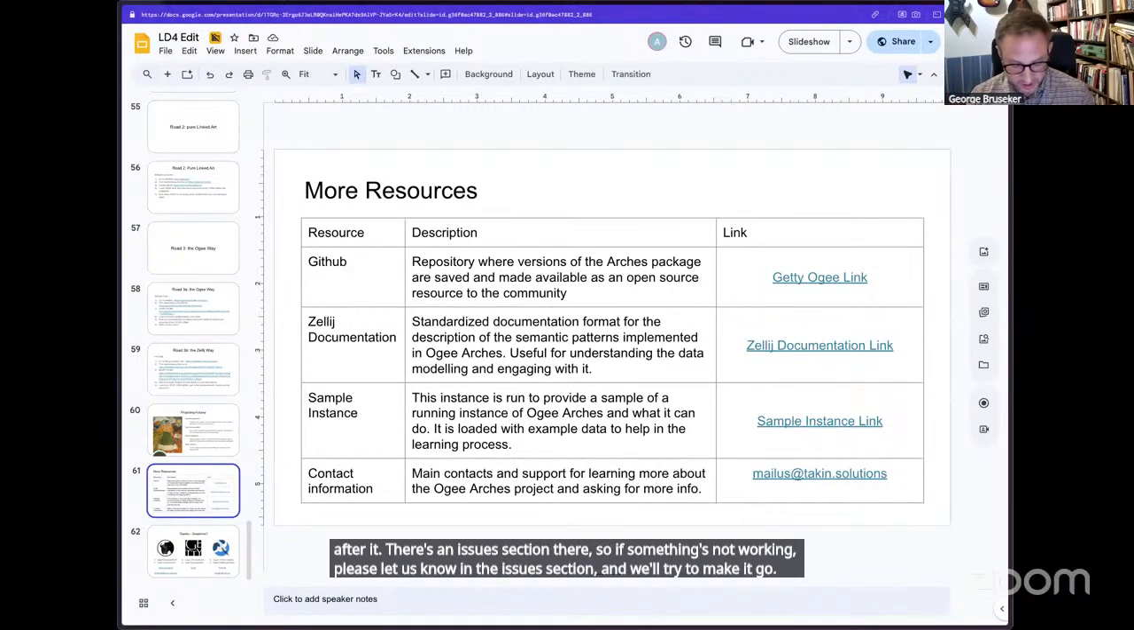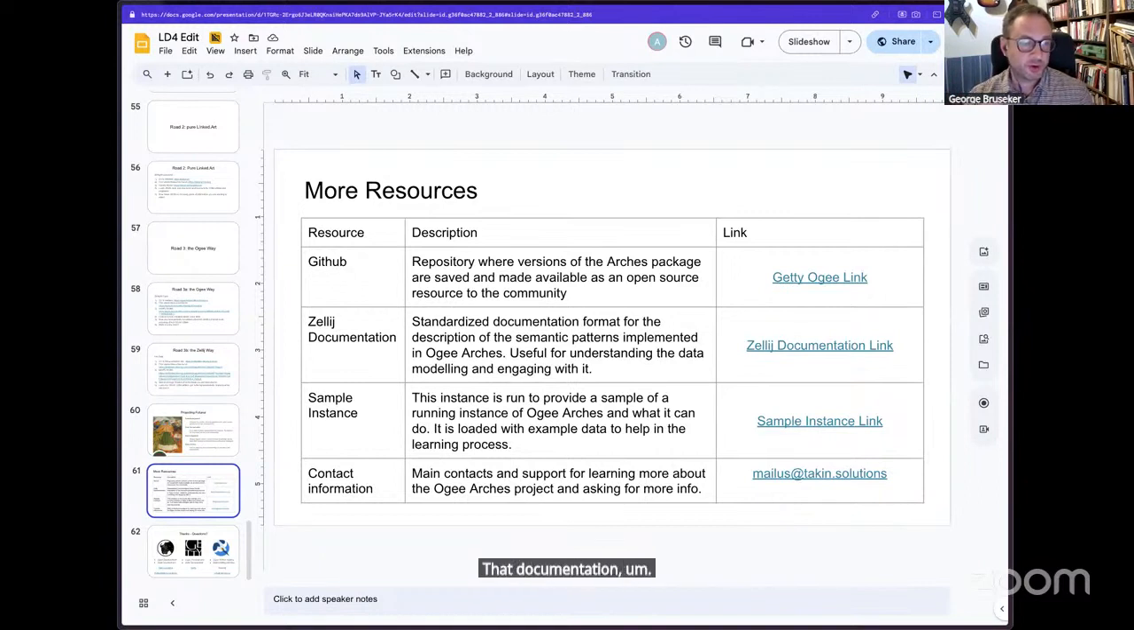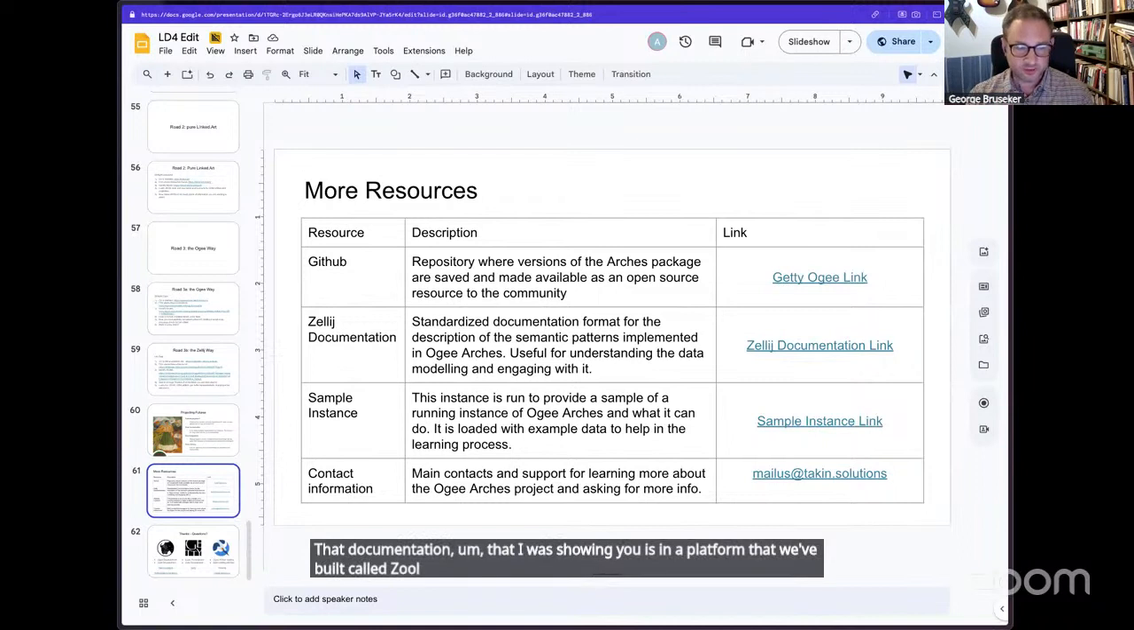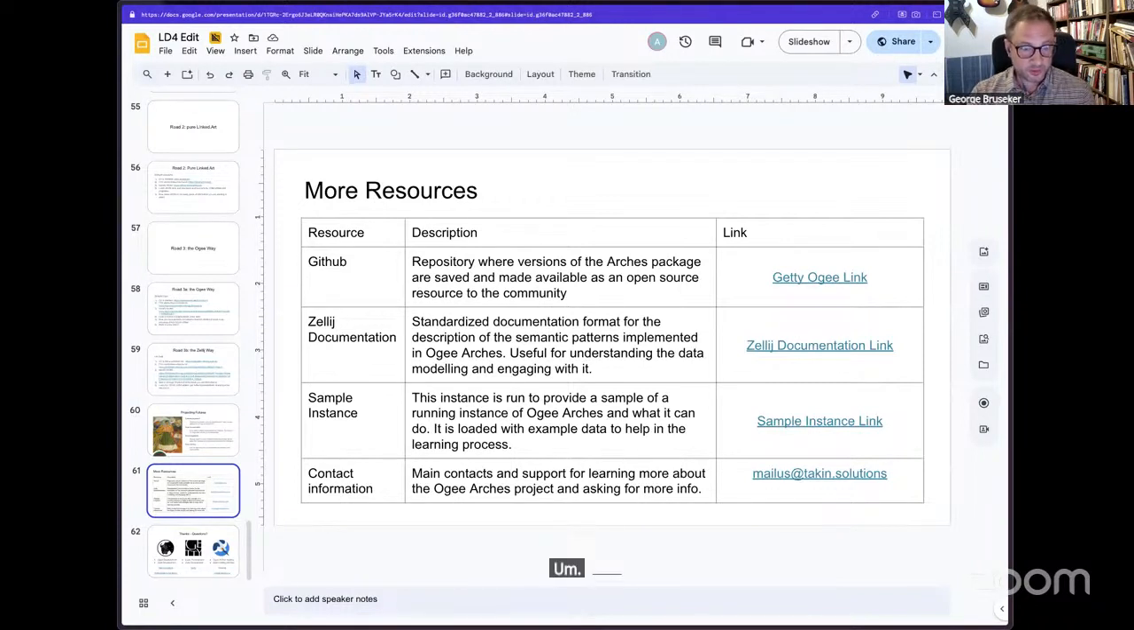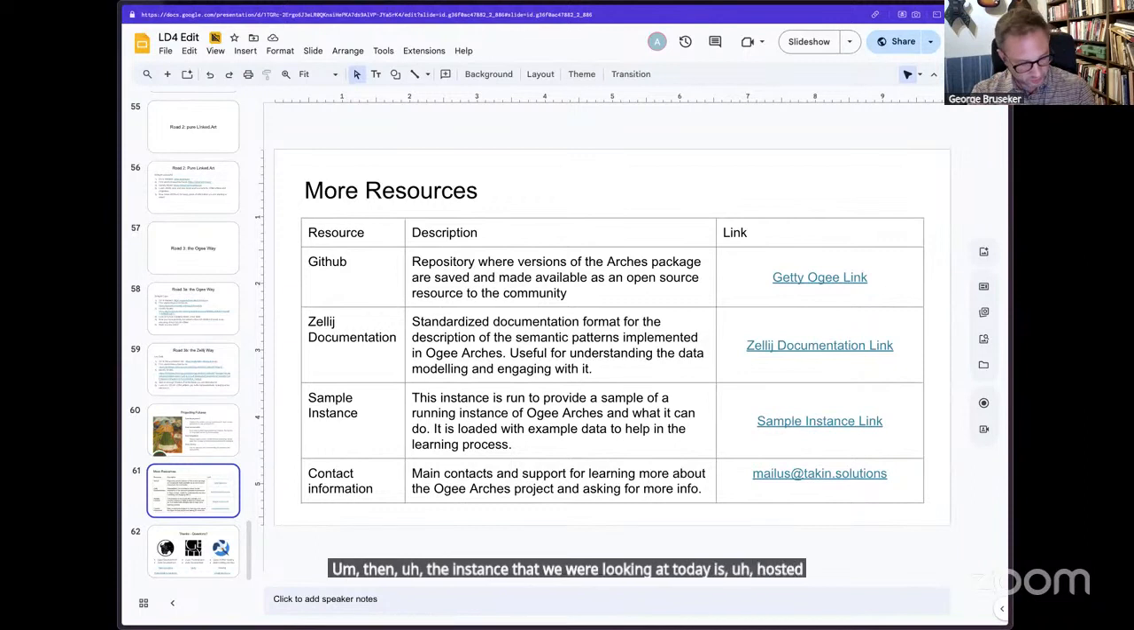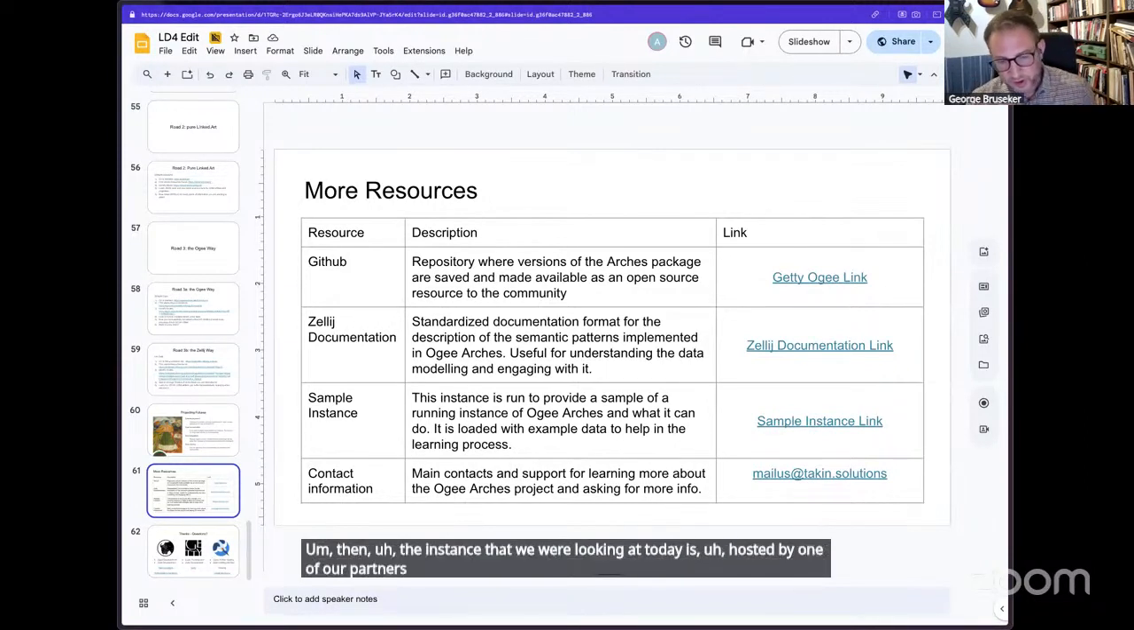That documentation that I was showing you is in a platform that we've built called Zellige. That's online and open and available to anybody, so you can take a look at the documentation for the Ogee project, and it also has documentation for many other projects. Then the instance that we were looking at today is hosted by one of our partners, Delving, and it's meant to be there for people to come and take a look at what it looks like.